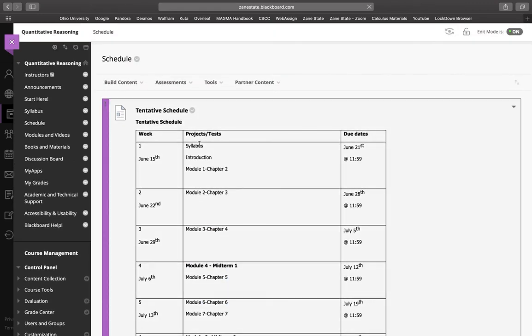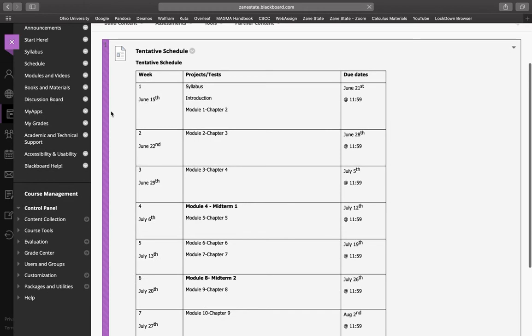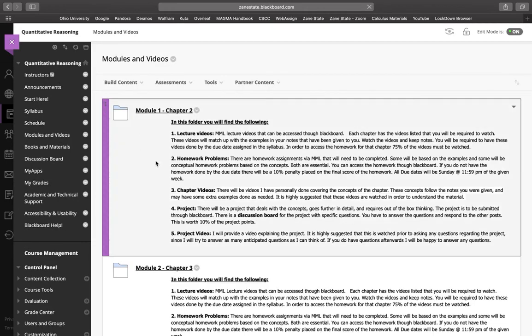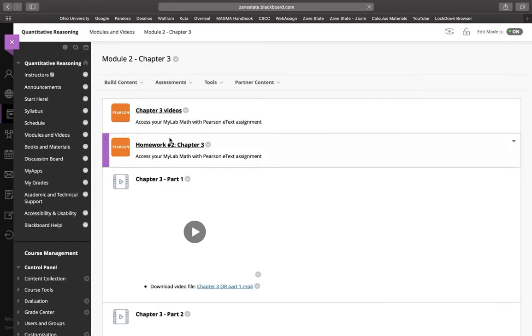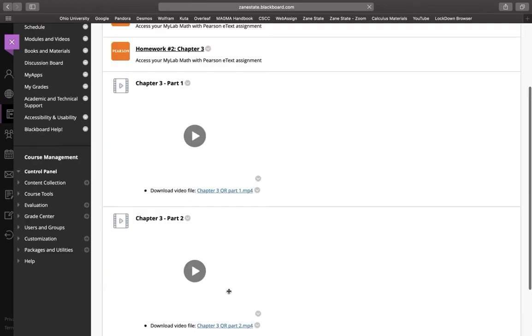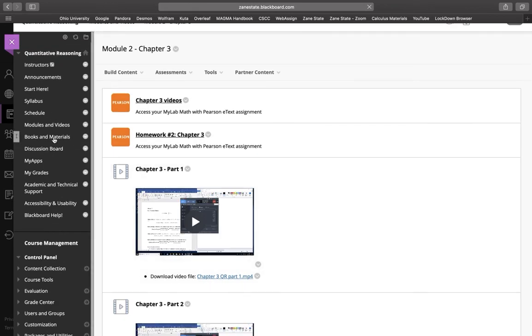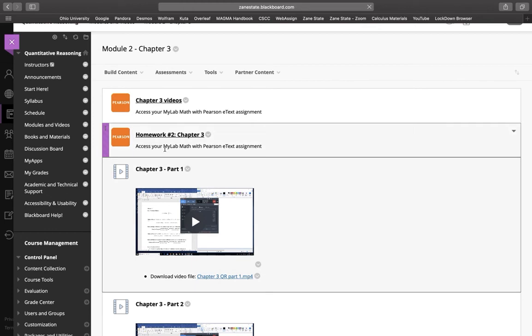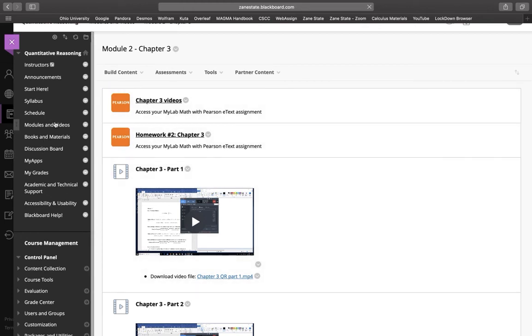But again, how do you know? So you look at the schedule, it tells you what module to do. You go to the modules and videos, you click on that module, and I know for the week, this is all the stuff I need to do, right? So that's what you do every week. You look at the schedule, you see what module to do, and you click the modules and videos tab, click that corresponding link, and you'll find all of your work you need to do.